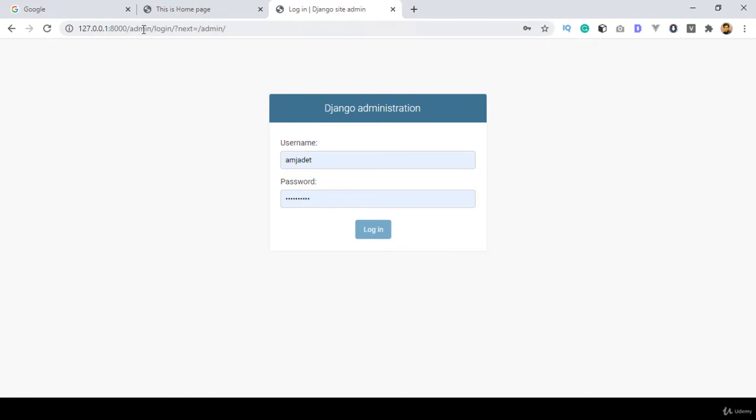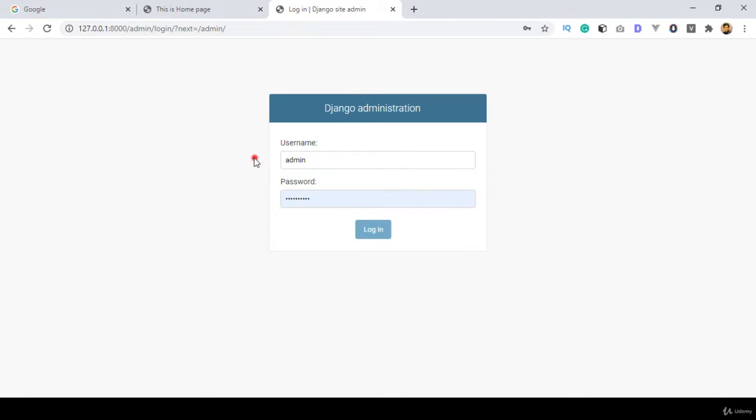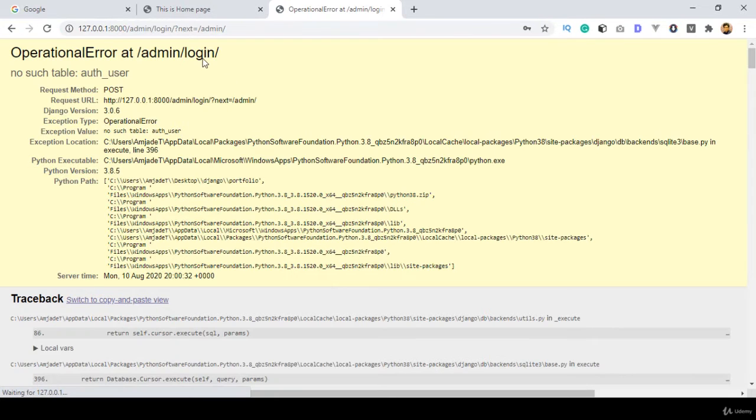Here, when you click admin, it should be redirected to this page, and here they have two fields, the username and the password. So here if you put any username, admin, and for the password I just put admin, and now if you click login, now here you can see it's showing an error message. Actually it's showing there is no such table as auth user, right?